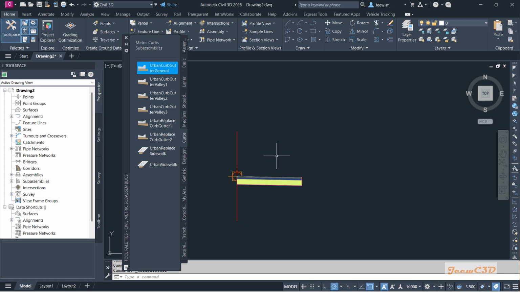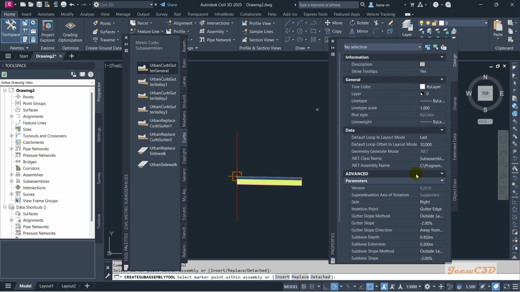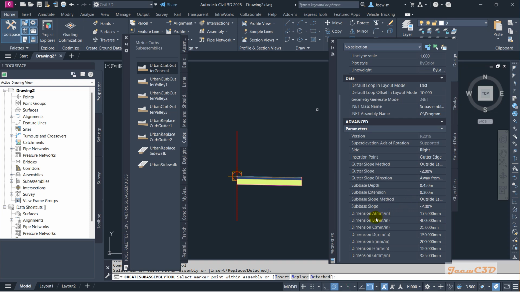So I have a lane here. Now I am going to add this Urban Curb and Gutter Generic subassembly to the right side. So I click here, and it gives a property menu. At the bottom of the properties, you can see there are Dimension A, Dimension B, Dimension C, likewise. But you don't know what these dimensions are, and you have no idea about that.